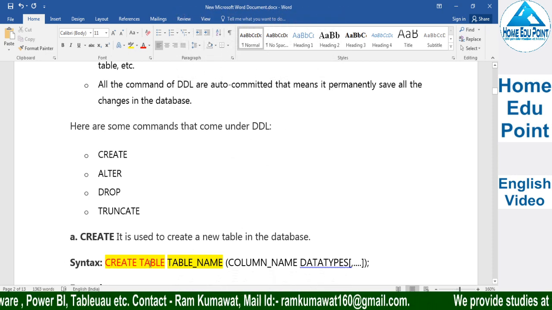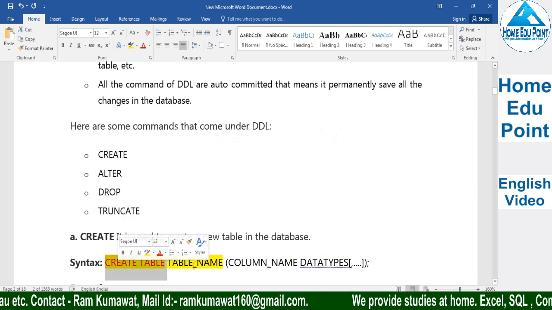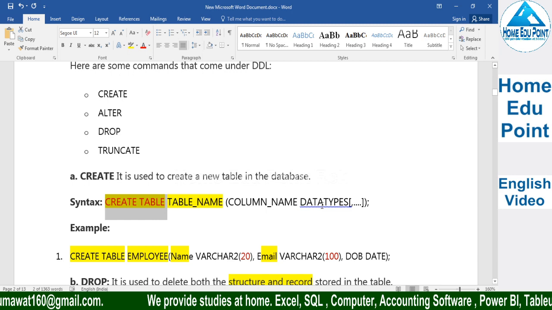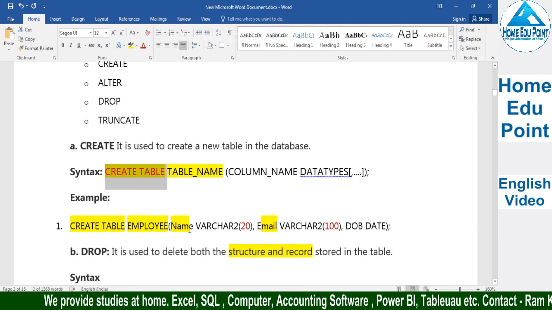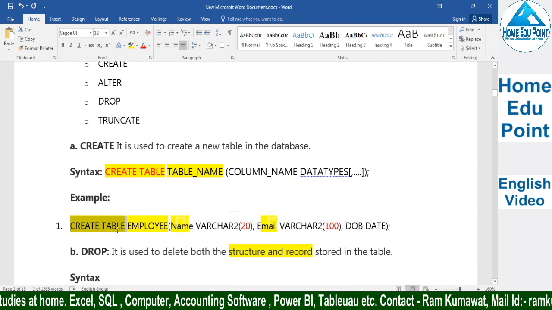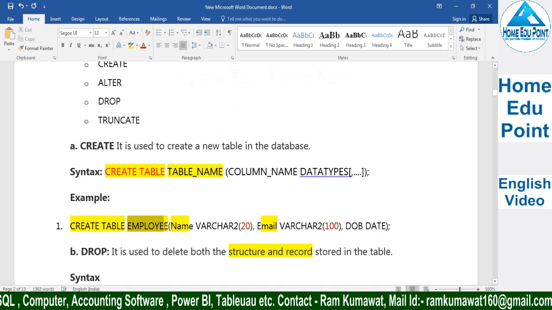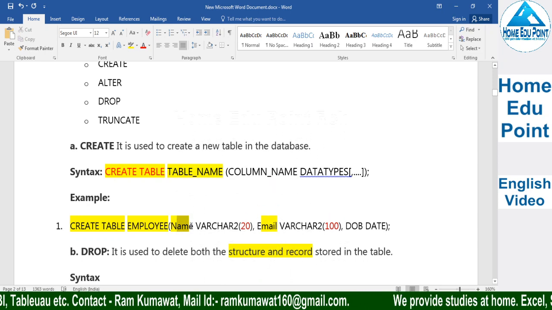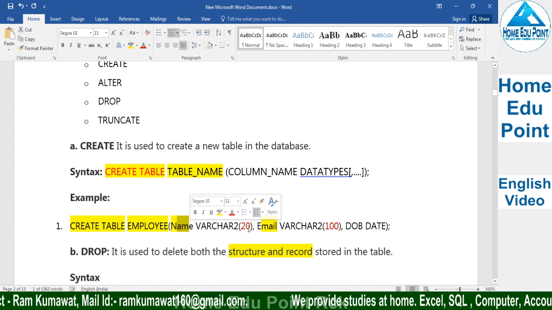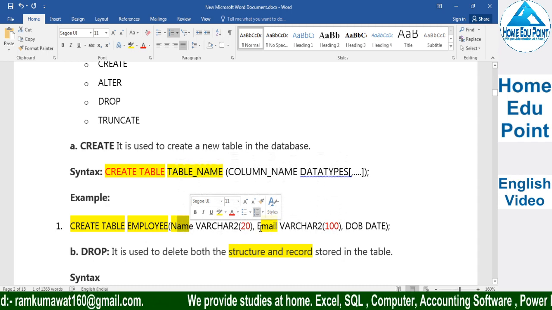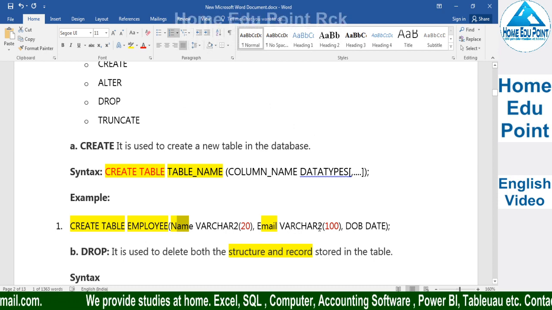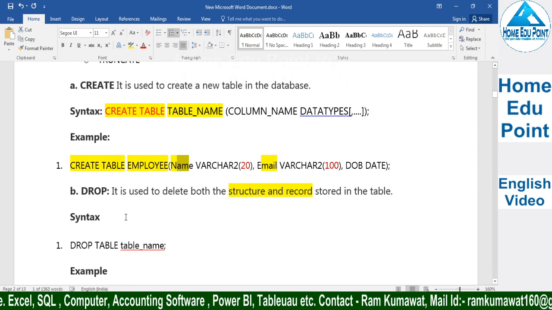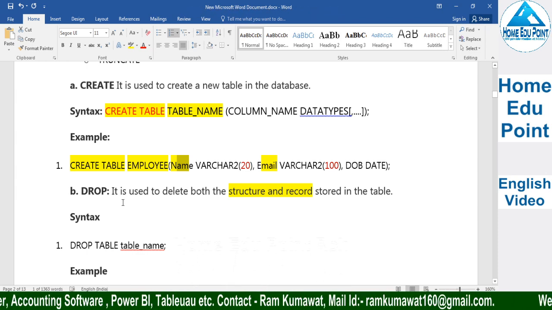What is the syntax? Create table. This is the command, and after that we write the table name, and the column names with data types. Example: create table command, then the name of the table, like my table name is employee. We first include employee name, and the data type is varchar 20. Then we include employee email, date of birth, date of joining. We will understand these one by one in other videos.